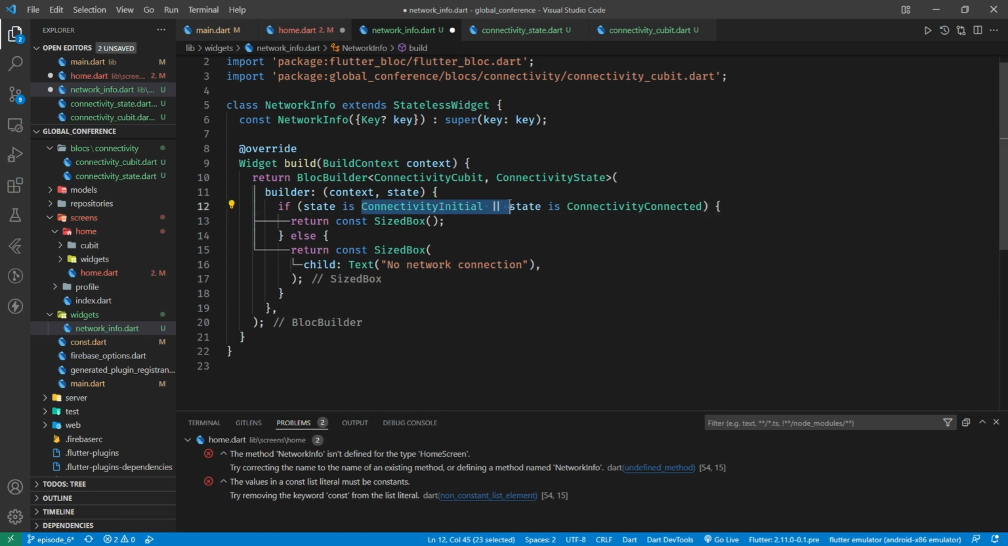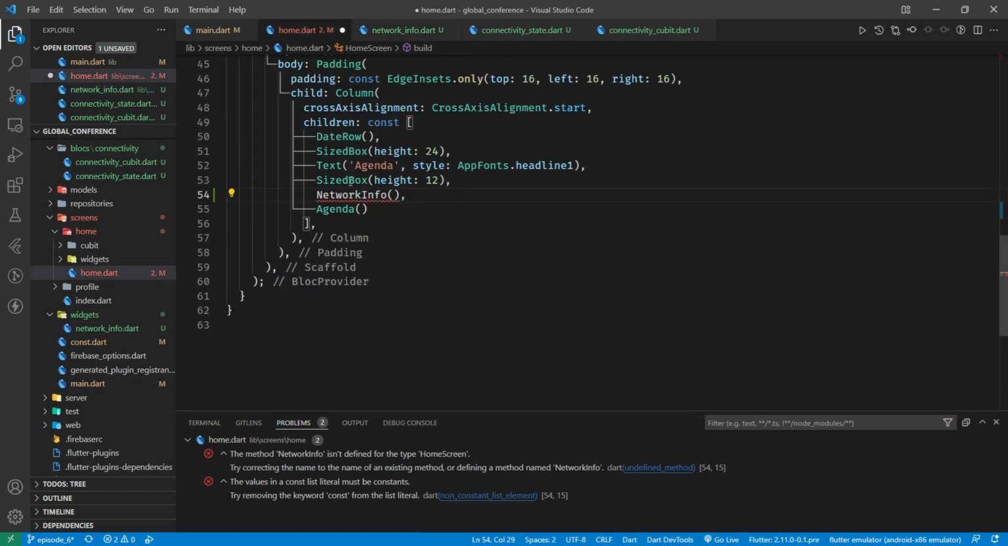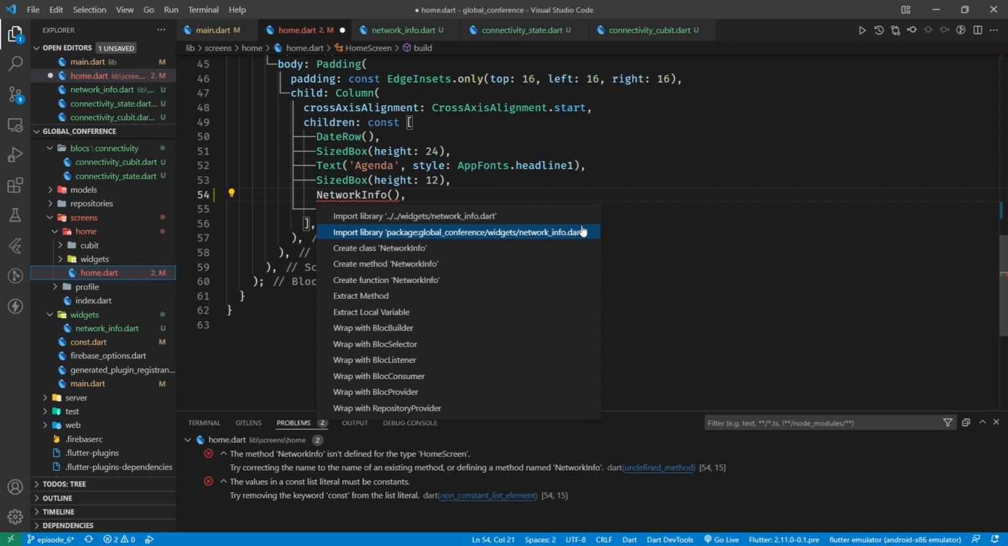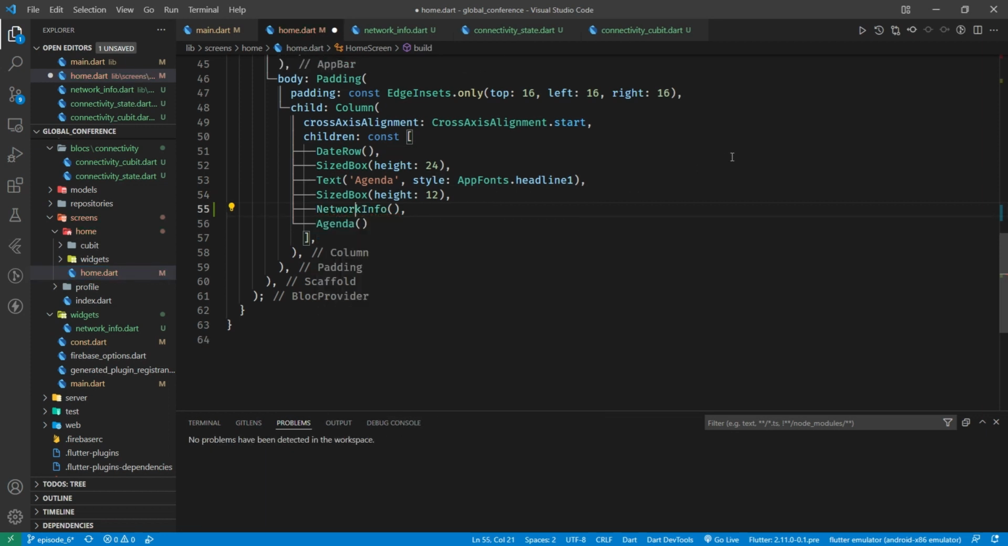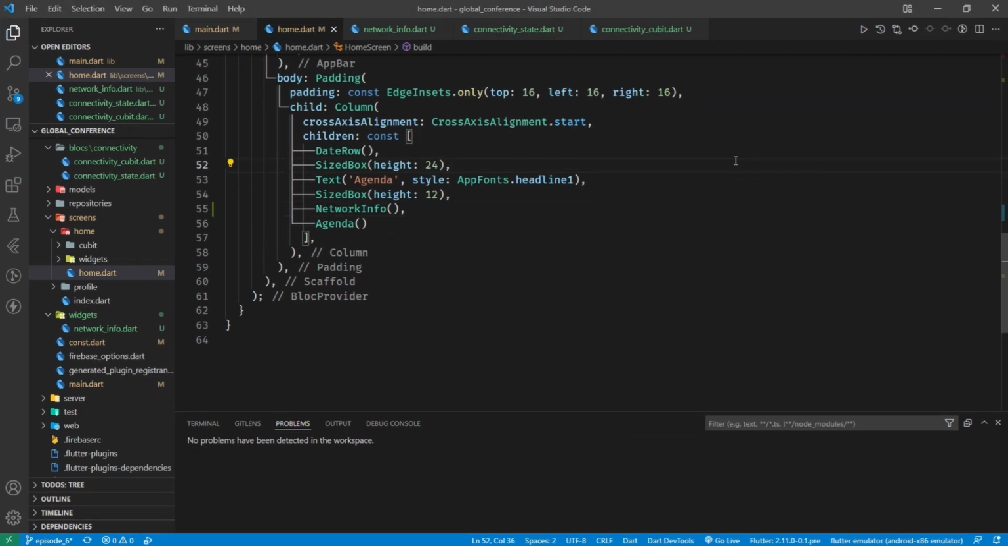So if we're not sure what the state is, i.e. when it's loading, or if it's connected, we're not going to return anything. Otherwise, we'll return the words no network connection. So we'll save that. We'll come to our home and import that widget. And with that all done, I will just launch our app again.